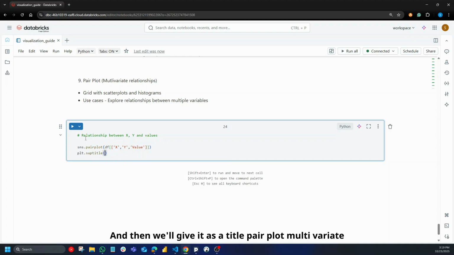And we'll give it a title: pair plot, multivariate exploration.